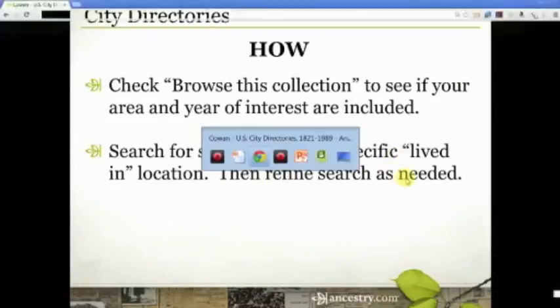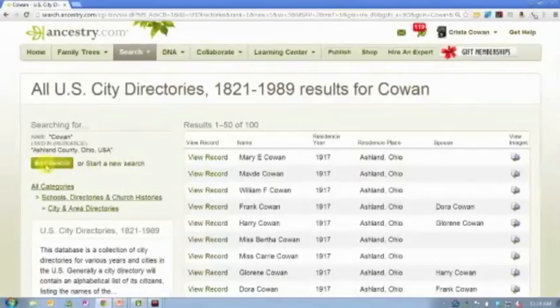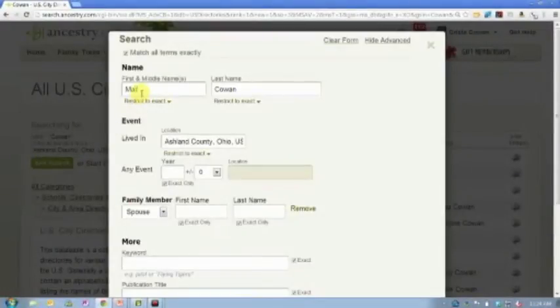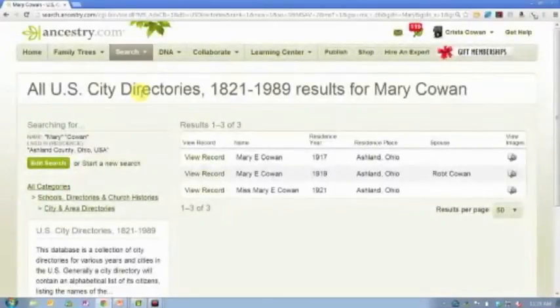But once you've done that and you have an idea of what you're looking for, then you can refine your search as needed. So then I can come in here and I can just click Edit Search, and I can add a first name if I want to add a first name. Mary is my third great grandmother, and you'll see here she's listed in 1917, 1919, and 1921. Now, this 1921 is a little bit interesting to me because my third great grandmother died in 1919. So is this her? And the city directory was just created early enough that she hadn't died yet? Or is there someone else named Mary Cowan?